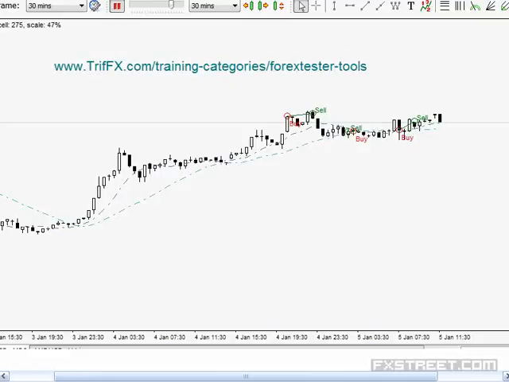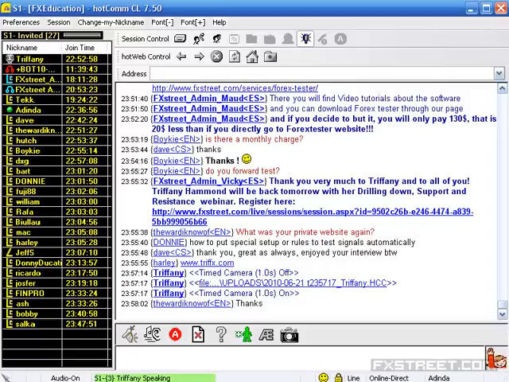All right. How do you put special setup or rules to test signals automatically? I don't do that, and I don't recommend trading like that, Donnie, so it's not something I've ever learned. But you do have, let's see, where is it? Enable, disable strategy execution, and you can do that. It's just not something I do, so I don't know how to do that. Sorry.